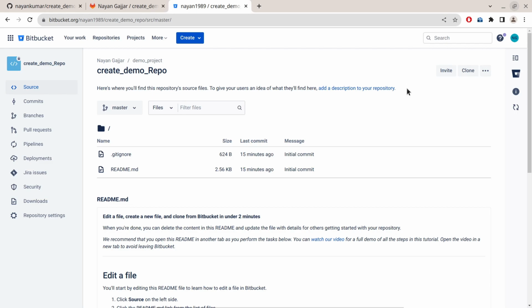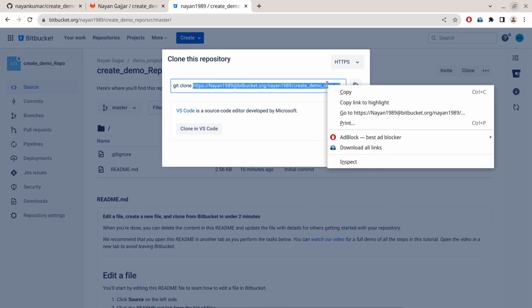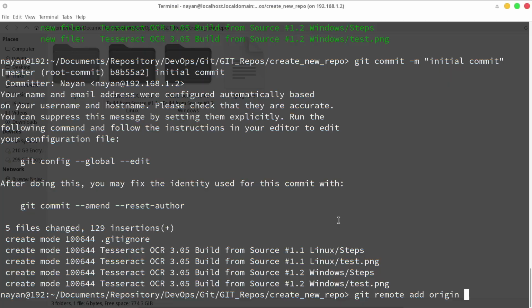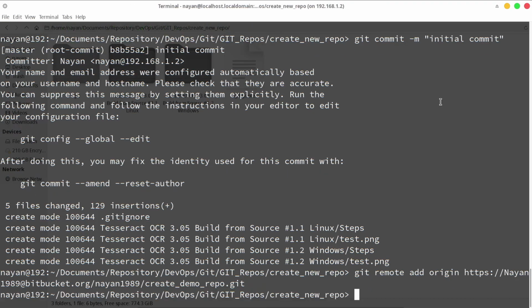So now to get the URL of this particular repository, I will click on this and say git clone, and over here, yes, this is the repository that I need to use. So I will copy this, close, and over here I will paste it. Git remote add origin is the alias name and then the URL.